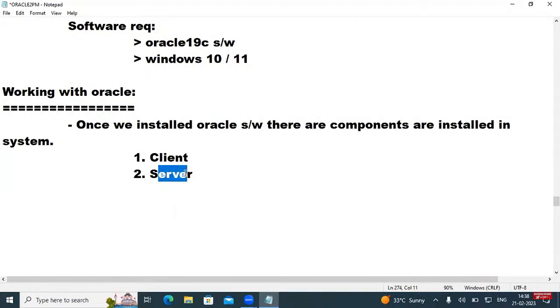I already told you, from Oracle 5.0 version onwards, Oracle works on client server architecture. Yes or no? So now we will discuss these two things, the client and the server. Now take the client component.